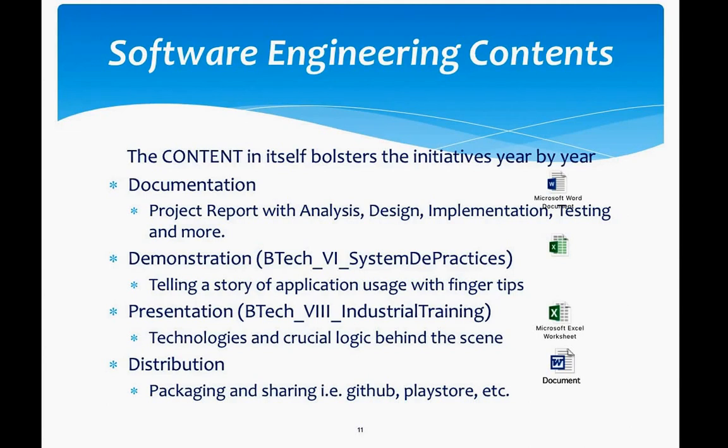Documentation, all the phases. Demonstration: the 6th SEM BTech students under system design development practices develop the project and demonstrate to the internal guide and the external examiner, telling a story of application use with fingertips. 8th SEM students, industrial training: they present and talk about technologies and the crucial logic behind the scenes. The distribution: of course, all students try to package and share, for example, using GitHub, Play Store, etc.